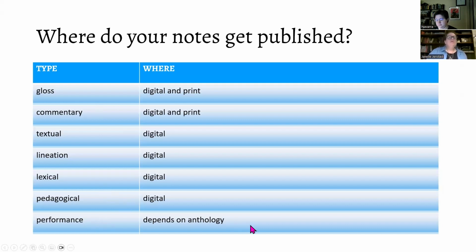For performance notes, we have said that it depends on the anthology. We have not started the process of doing a print edition of a QME play. But I know that when we do that, we will have to have a conversation with them about where the performance notes are going to go. Their editorial methodology sees the work of the textual editor and the performance editor as being equal and complementary. So it wouldn't make sense for that particular editorial approach to exclude the performance notes.